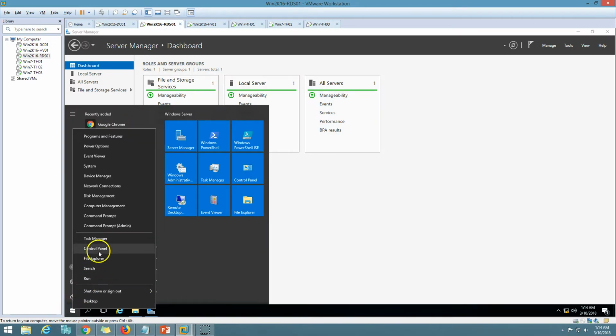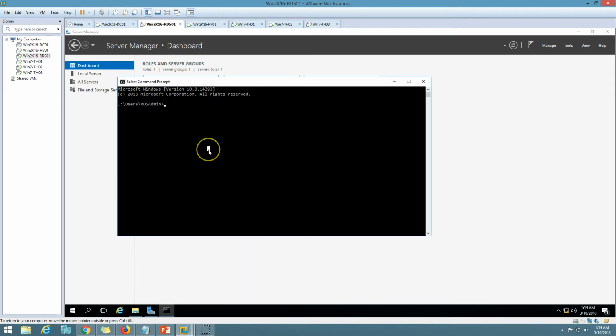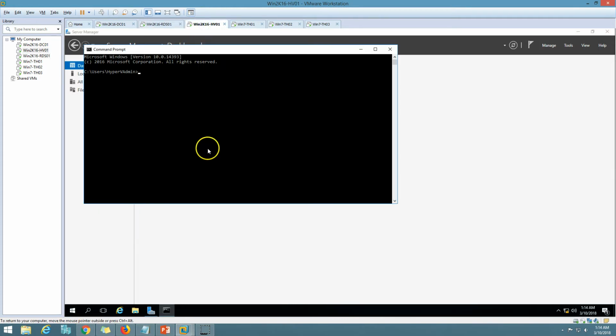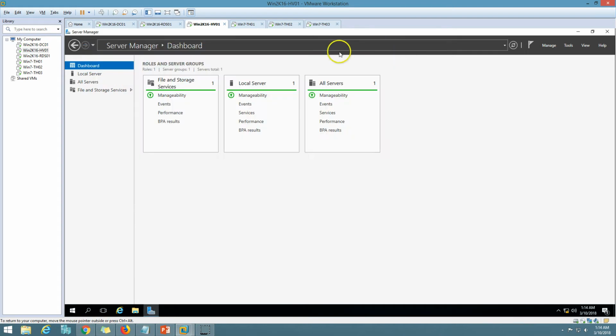If I go here and type whoami, this is RDS admin. And if I go here and type whoami, it's going to give me Hyper-V admin. So let's start and install the RDS role.